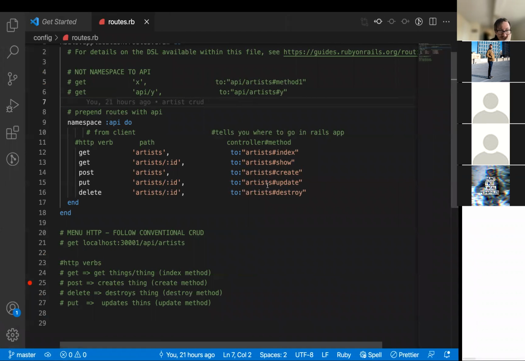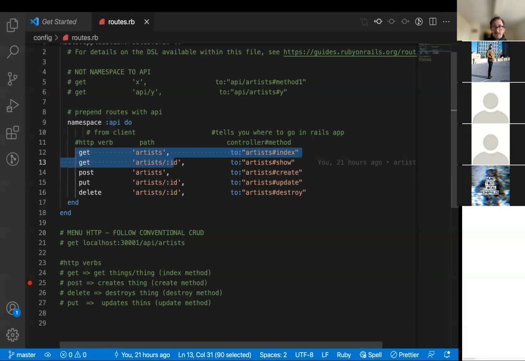So we have 5 routes defined. Let's just look at the left side, that our client can request. We have 5 requests. We have a get request to artist, a get request to artist/ID, a post request to artist, a put request to artist/ID, and a delete request to artist/ID. And those are our CRUD actions. There's kind of 2 reads, one to get all of the artists and one to get one artist.